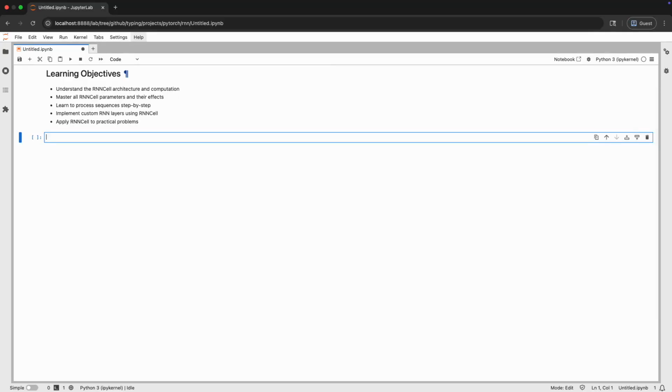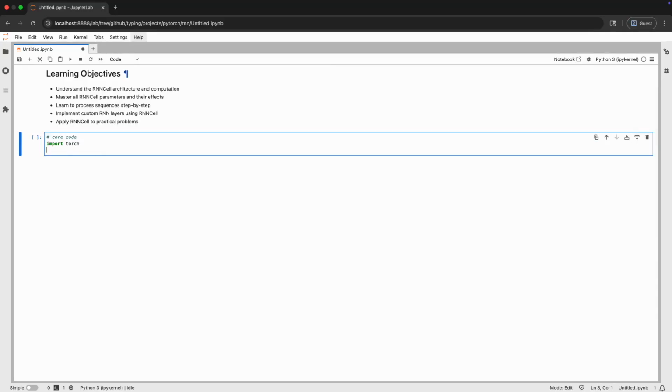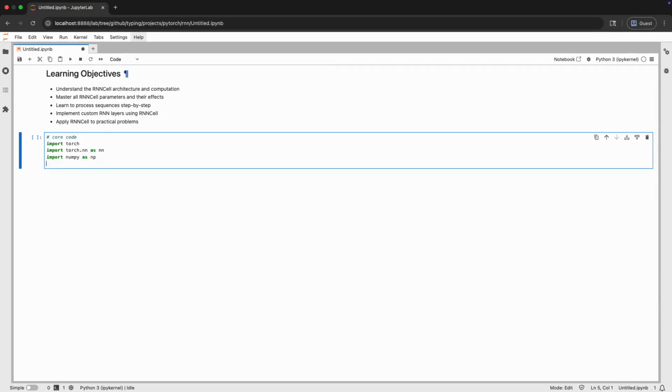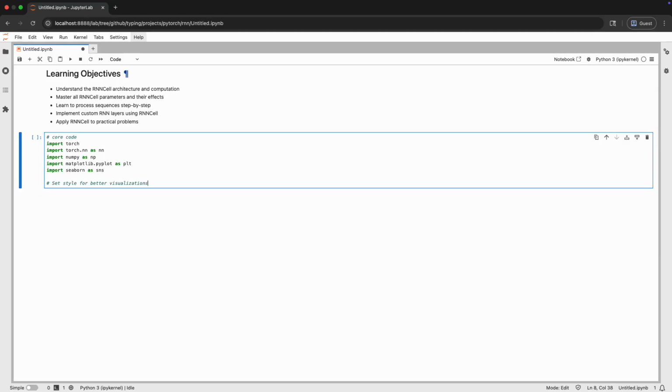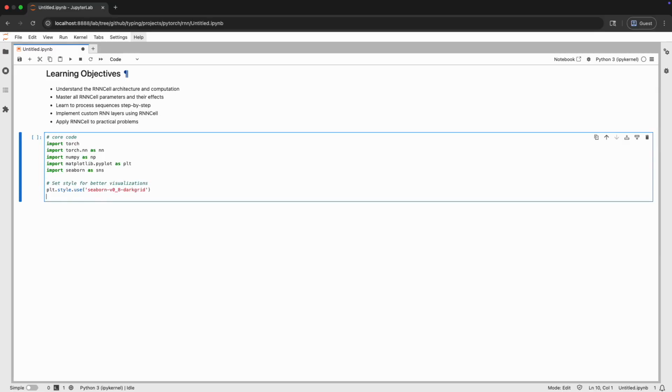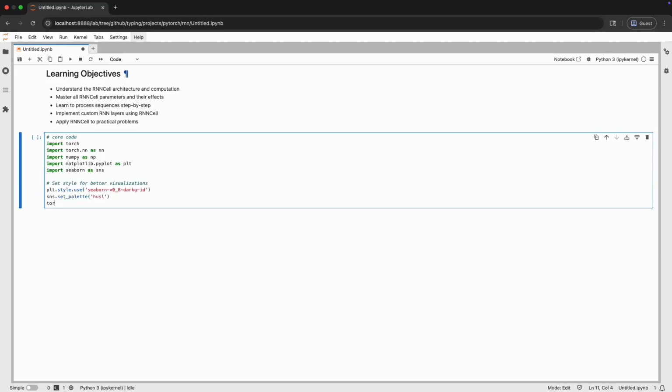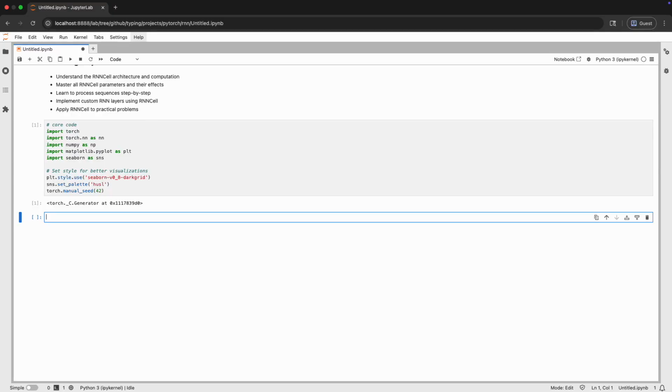Now let's set up our environment. We're importing PyTorch and the Neural Network module, along with NumPy for numerical operations and Matplotlib with Seaborn for visualizations. We'll set a nice plotting style and initialize our random seed to 42 for reproducibility. Perfect, our environment is ready with the random seed set.